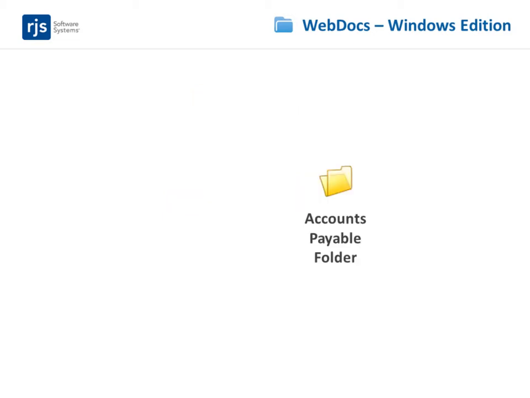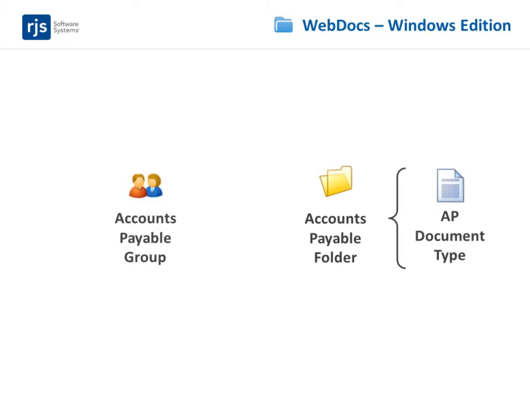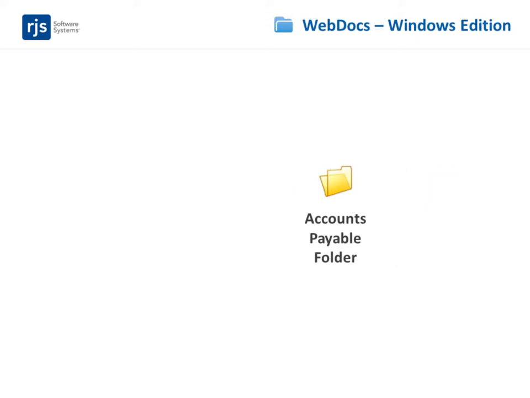In most cases, you want only one document type per folder. You then grant access to these documents at the folder level. However, if you need to, you can also store multiple document types in the same folder.